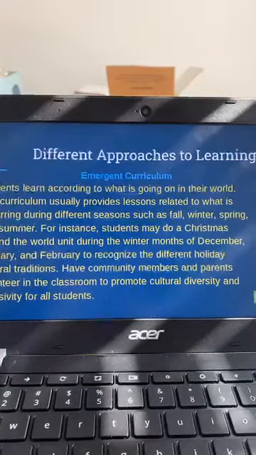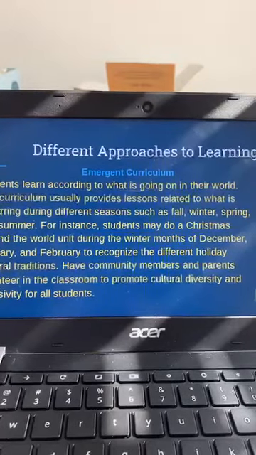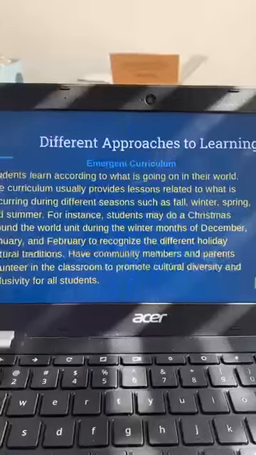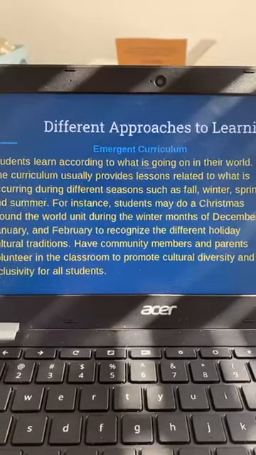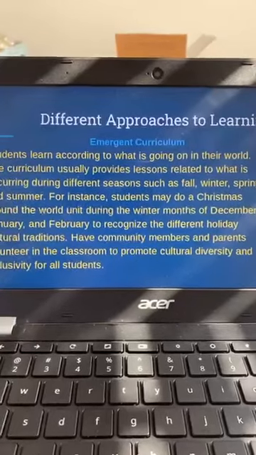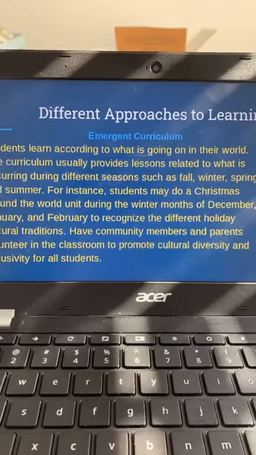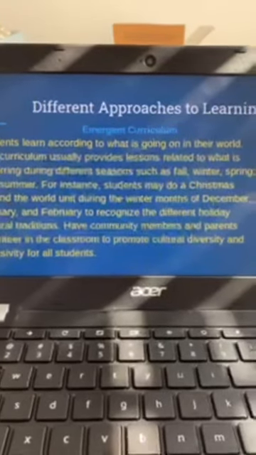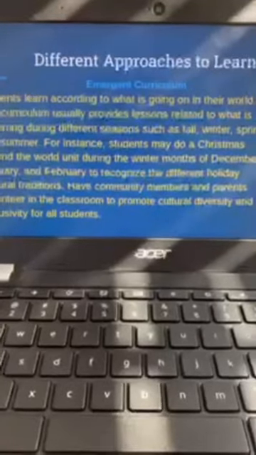Have community members and parents volunteer in the classroom to promote cultural diversity and inclusivity for all students. Would anybody like to add, or are you familiar with this concept? Yes. Okay, can you explain a little bit further? Or can you go into more detail?